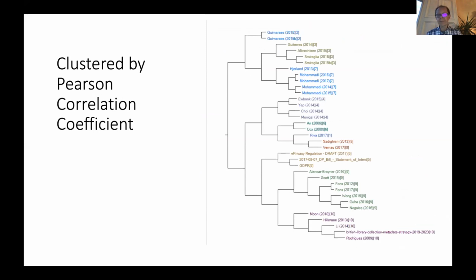This is the same set, but using the Pearson's correlation. And I've asked it also to number them, so you can see that group 1 is Riva, and then group 2 is Guimarães, and group 3 is Guterres, etc. So again, you've got an interesting collection there. And some groups, such as group 9, is actually quite large. So again, you've got a good sense of how things are dividing up.